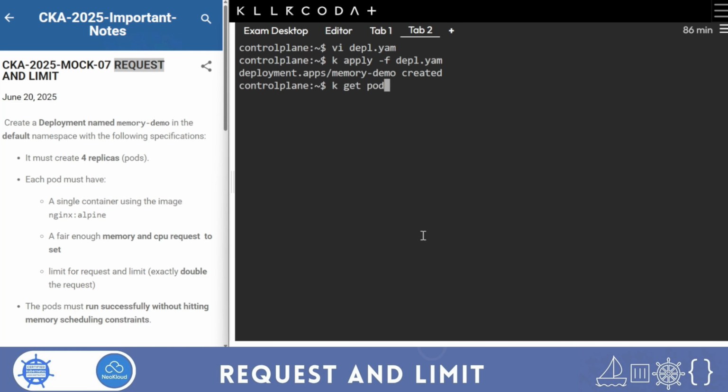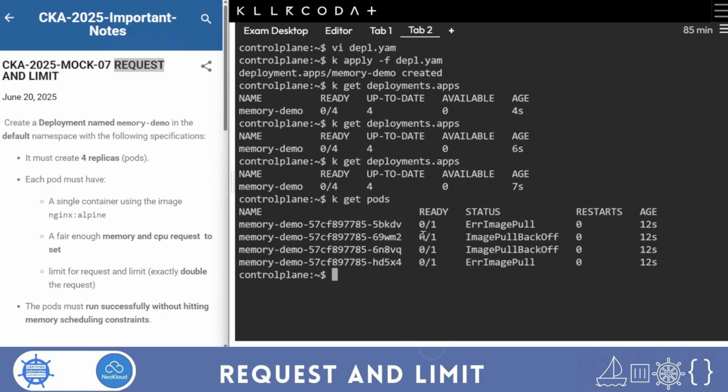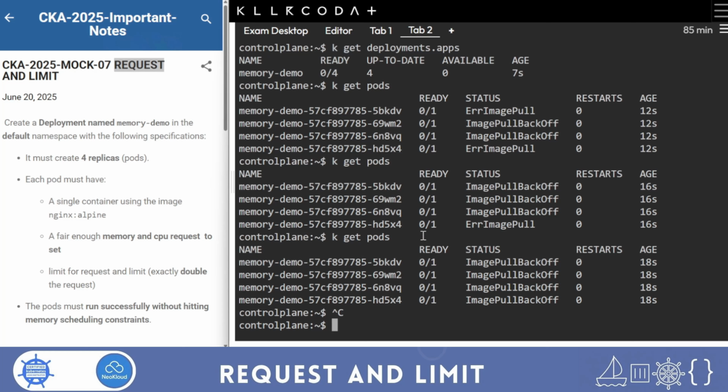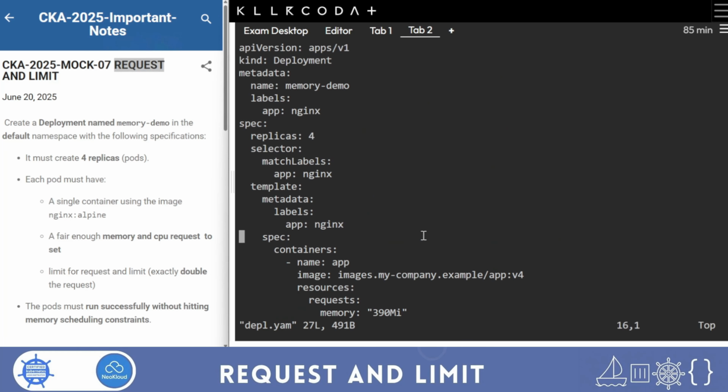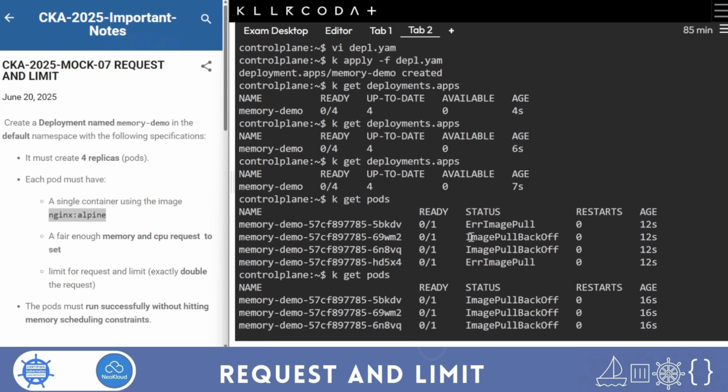Now k apply the deployment. So k get pods, get deployments. 4 out of 4 is ready. K get pods. Error ImagePullBackOff. Okay, so we'll change its image. We'll check which image. K delete deployment. So instead of this image, I will take my image, because the image nginx was given and I had not taken this into account. So wq and k apply the YAML file.